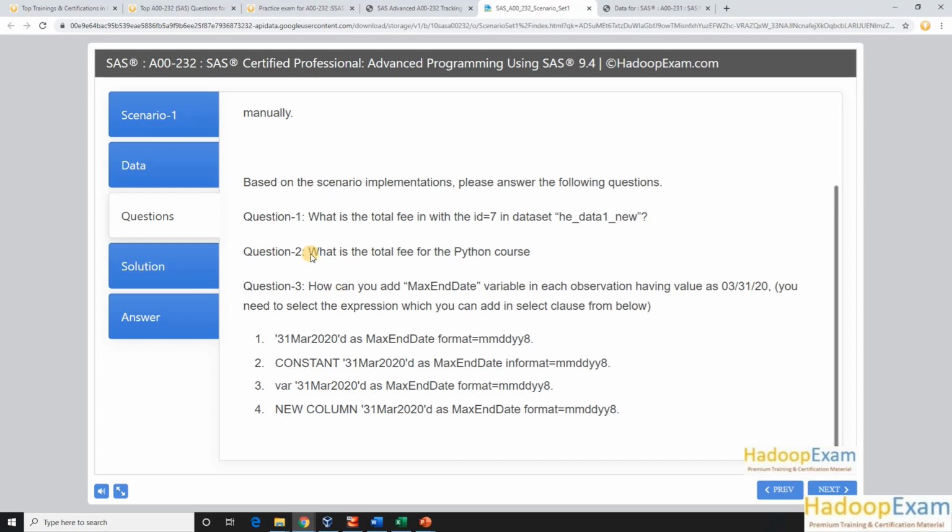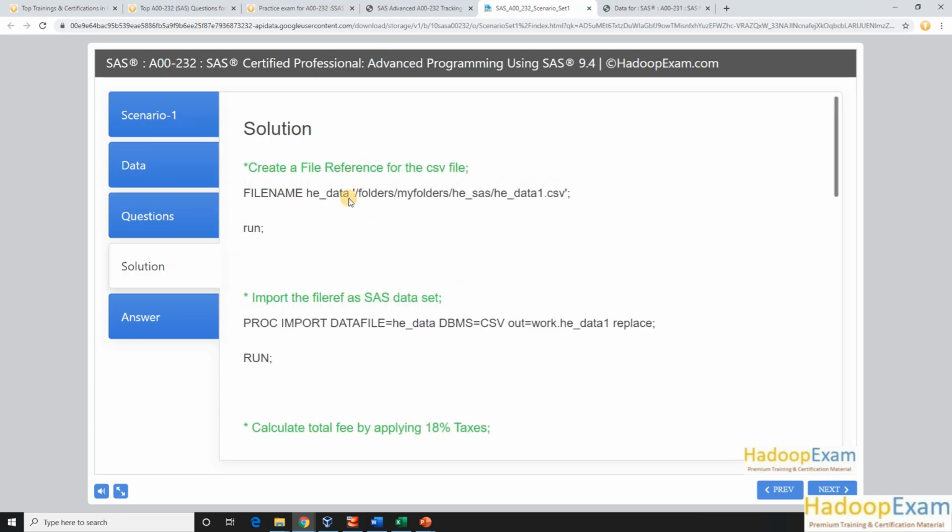Now in this case, I'll go through the solution which we are providing here. This is my solution. First create a filename HE data, which is a file reference pointer. You have to download this file and place it on a location where SAS can access it. So we are placing it on this location where SAS can access it.